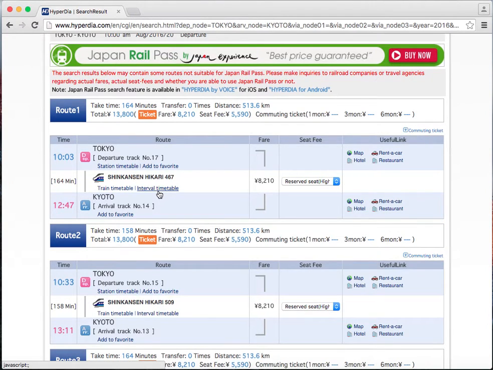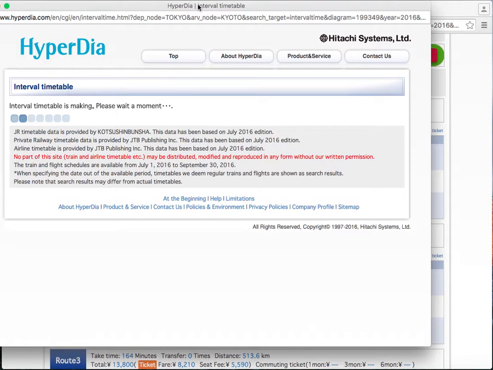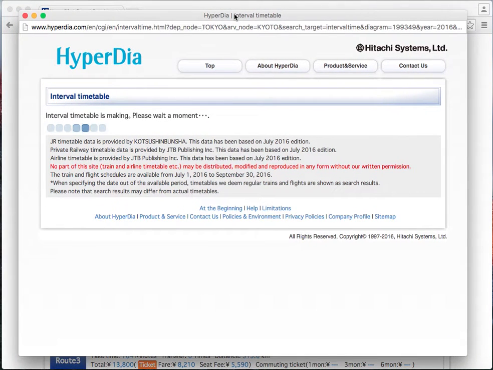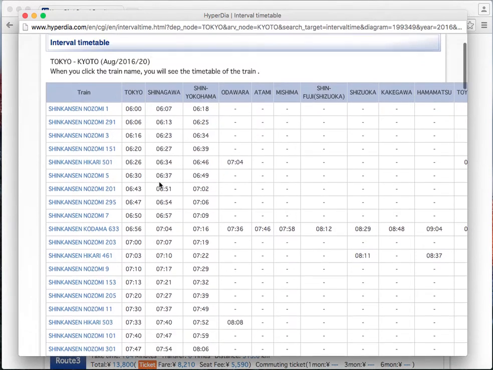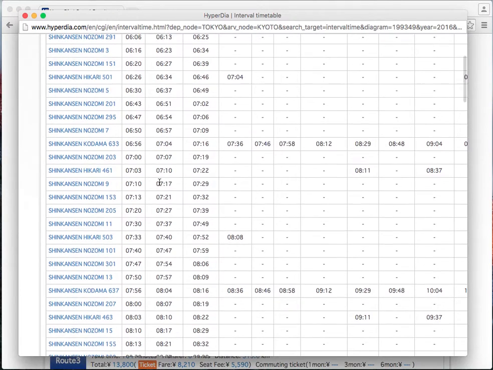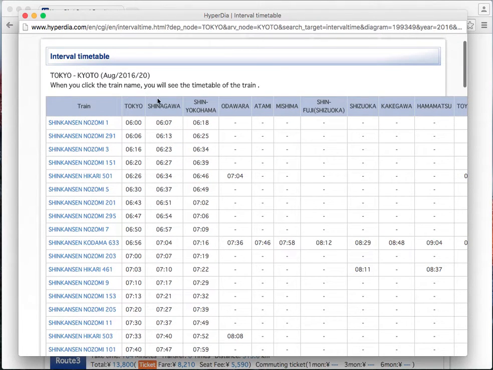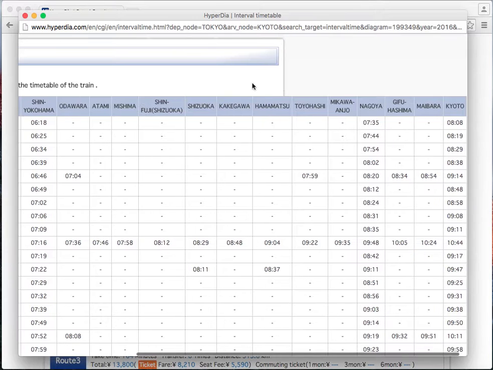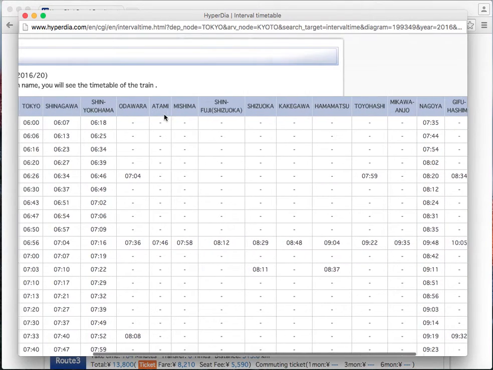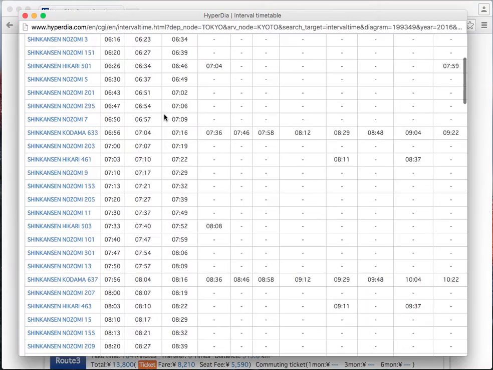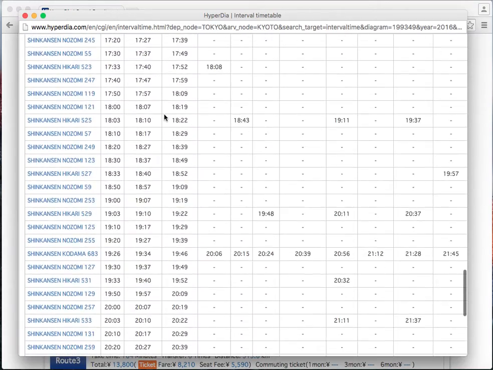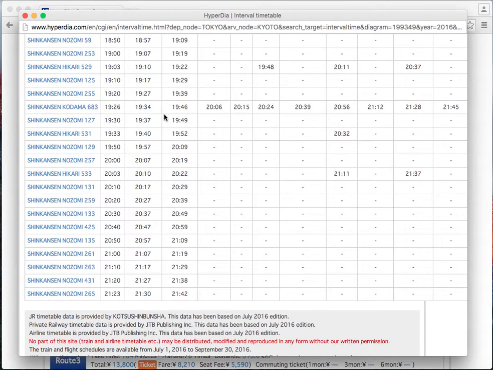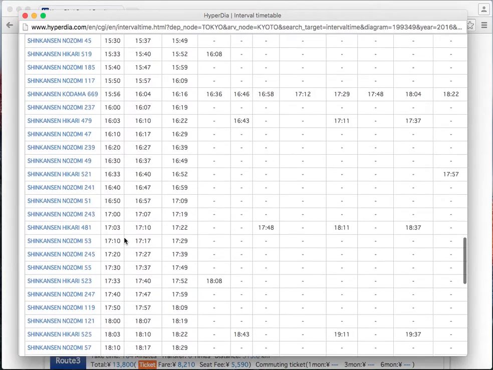You've also got this interval timetable. Again, this is really useful if you're in a more rural area because it shows you every single train doing that route. So we can see they all start in Tokyo and end in Kyoto. So we can see every single train from 6 a.m. right through to 9:30 at night, nearly. So we've got the full choice of trains for that day.